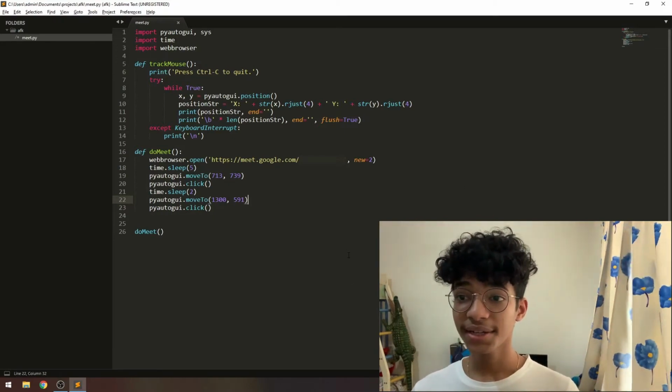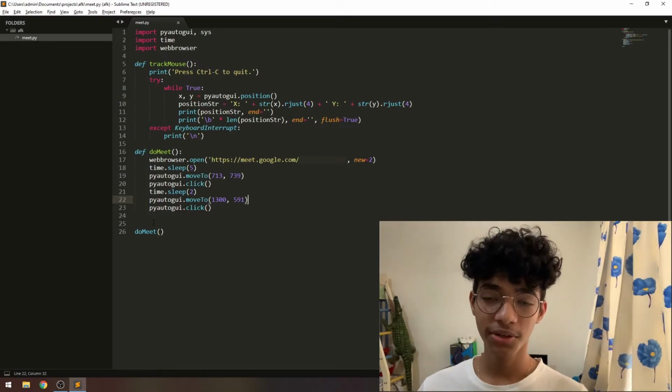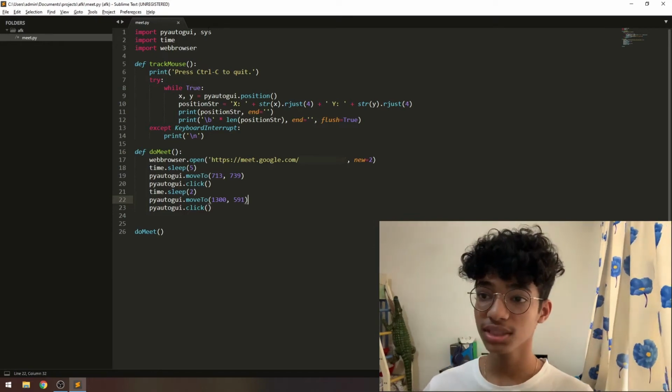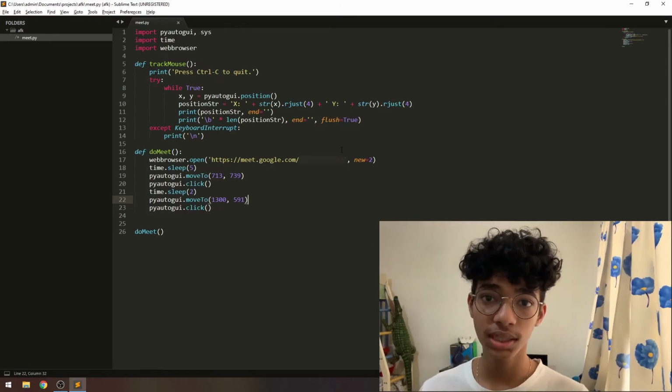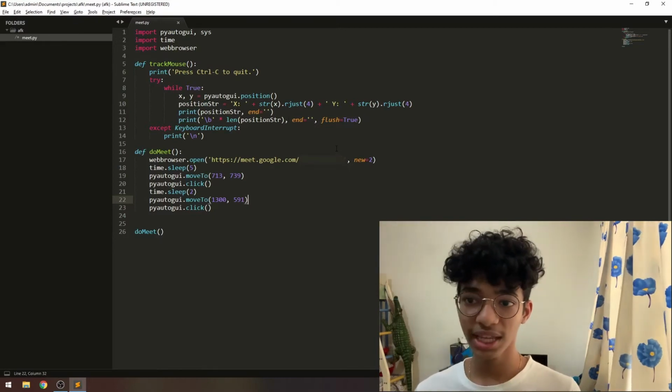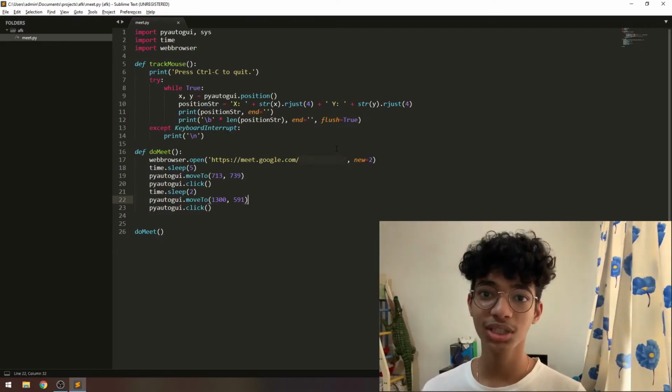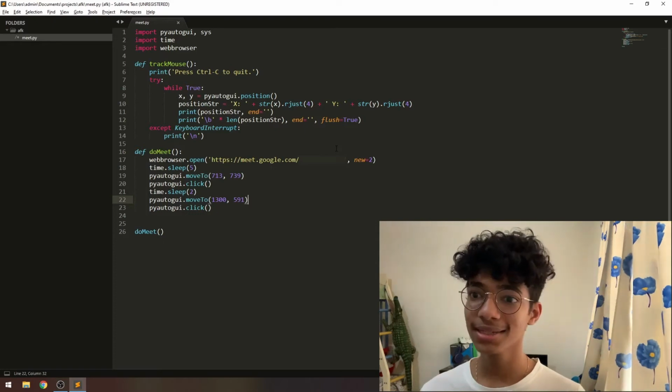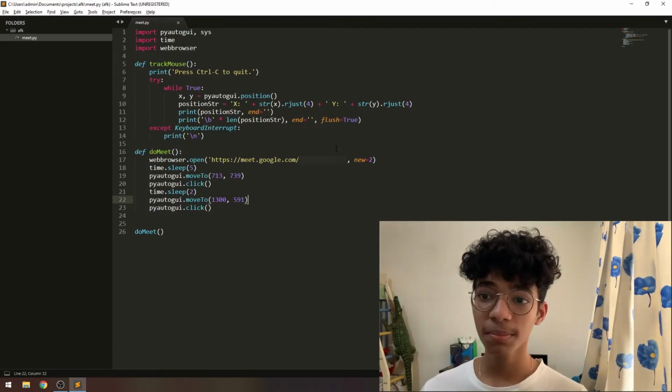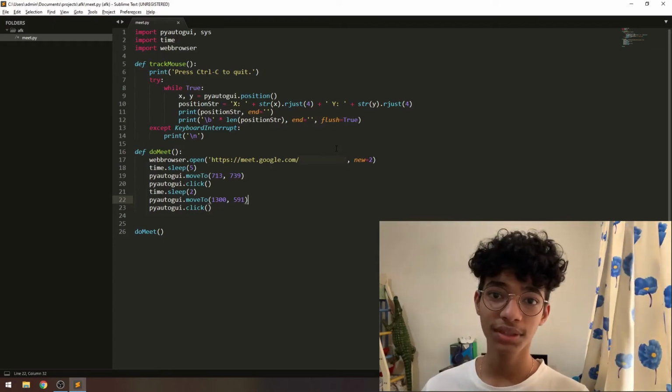What I did, I'm using PyAutoGUI to control my mouse and keyboard movements. I'm using sys to record my mouse location. I'm using time to tell the program to sleep or take a break for some seconds. And I'm using the webbrowser module to open the browser with the link in it.